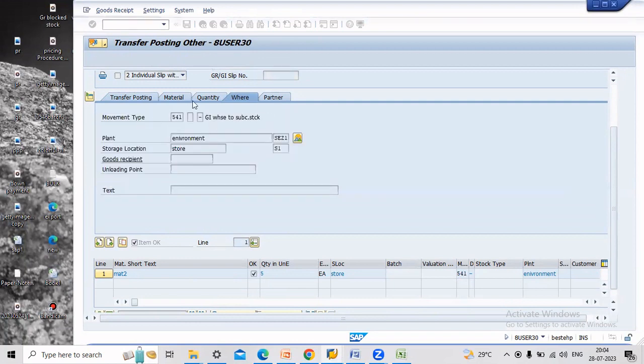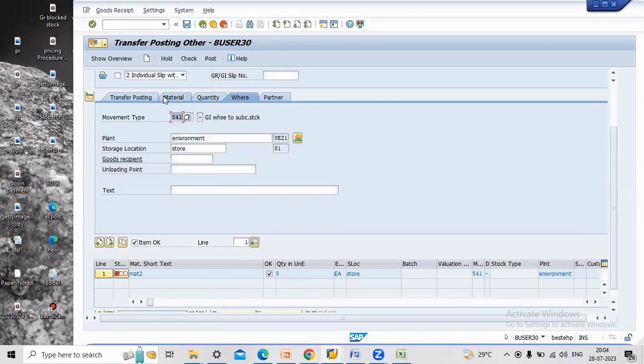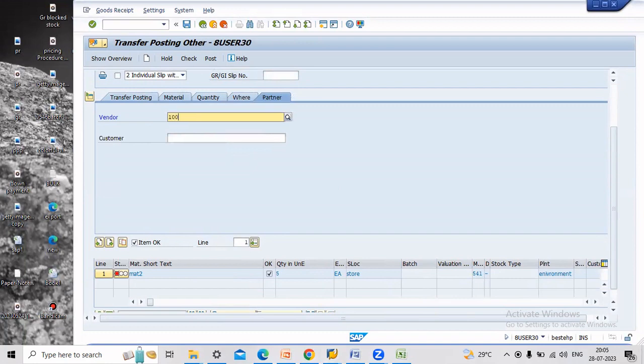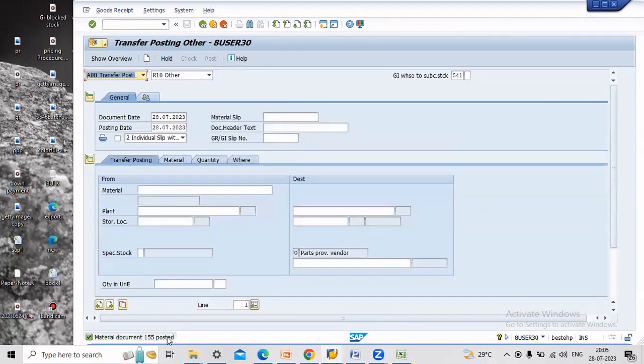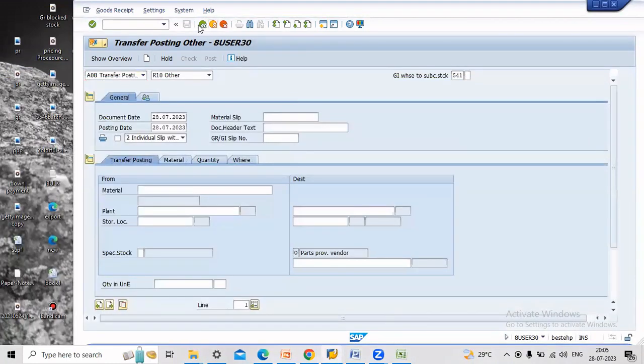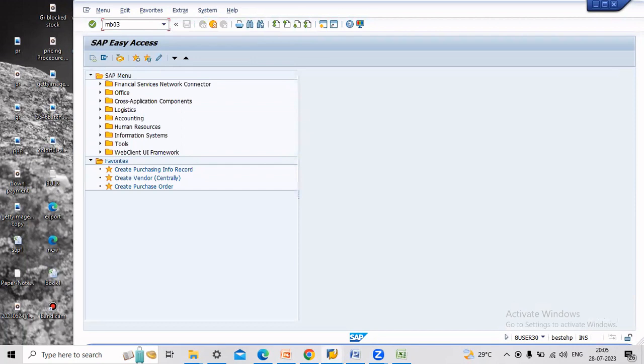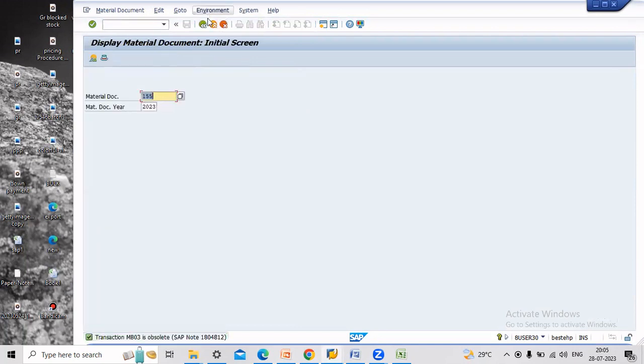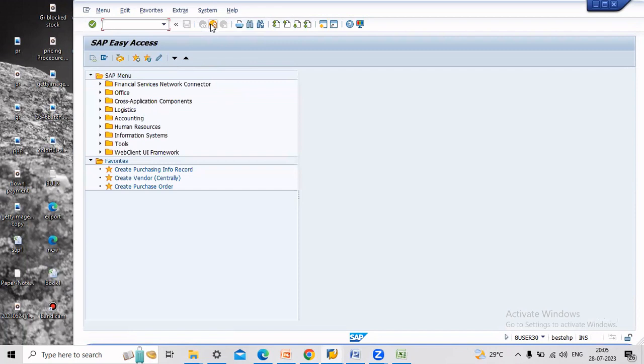Enter vendor. We already entered the details. Partner 100852. Check and do. Just observe this material document. There is no accounting document for 541.